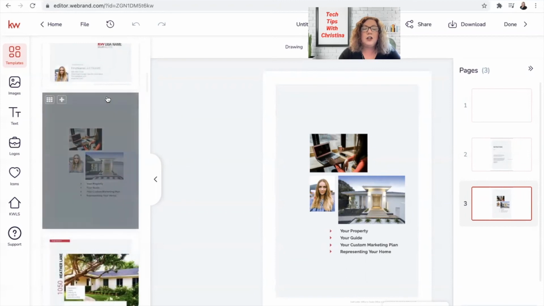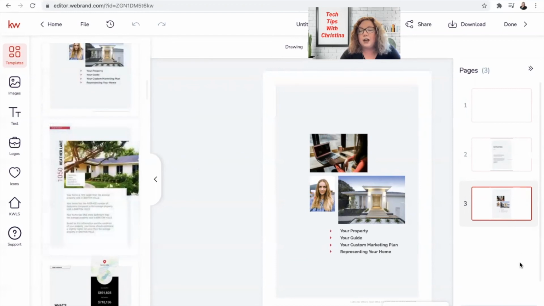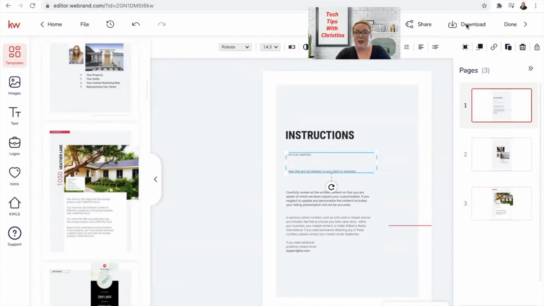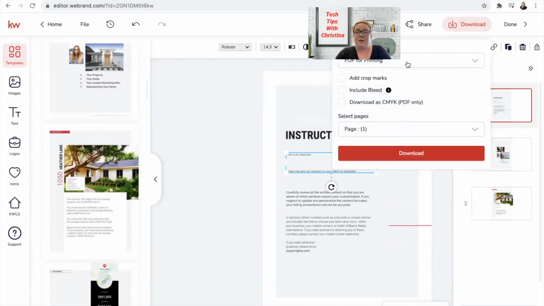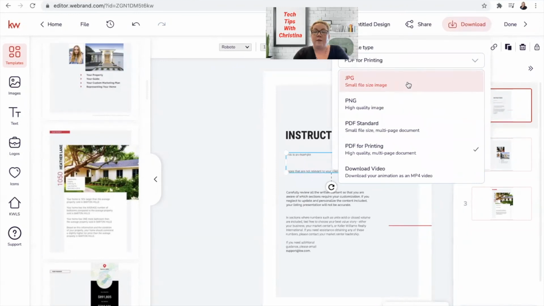So basically you're going through here, you add your pages with that plus sign, it goes to the right side. Once you're finished with all your changes, then you'll go up here to download at the very top. You can click PDF for printing or JPEG or PNG if you want to download one of the pages, possibly just to email to a client or even to post on your Facebook, for example. And then PDF, I would recommend for printing, the PDF for printing.